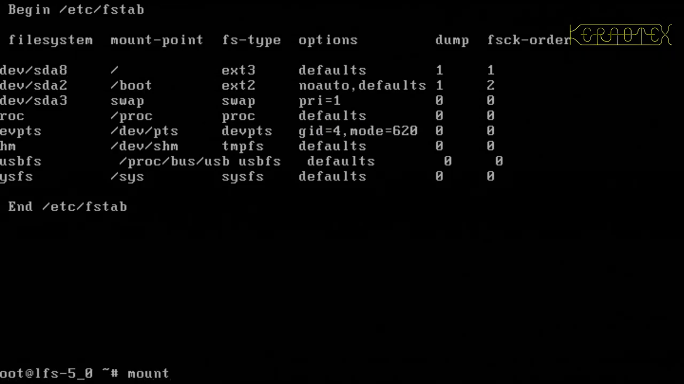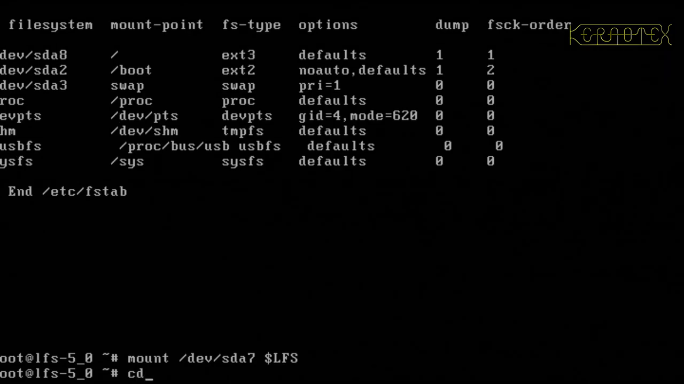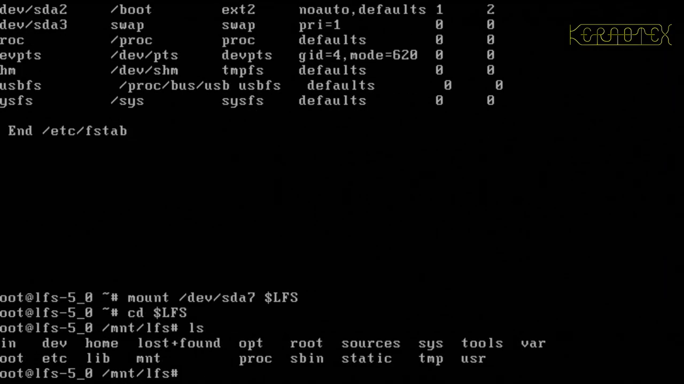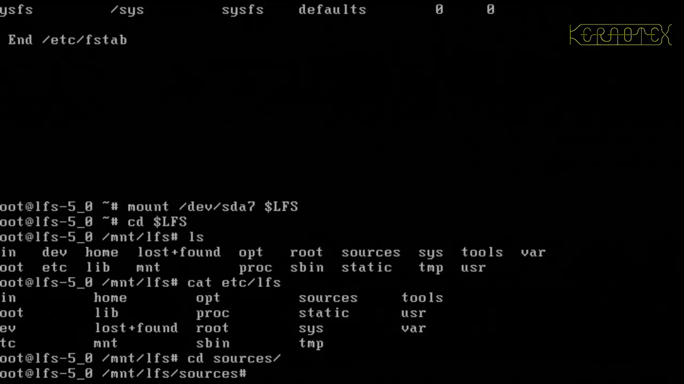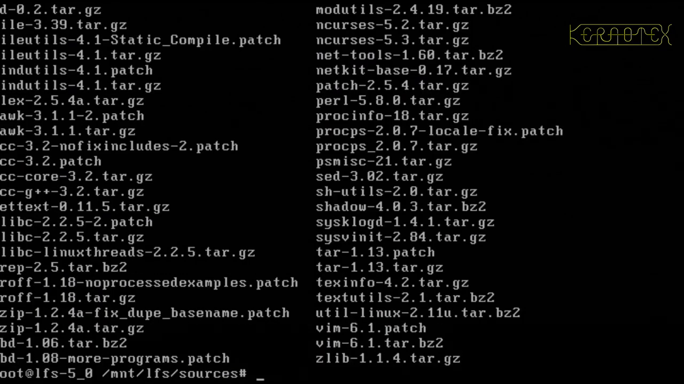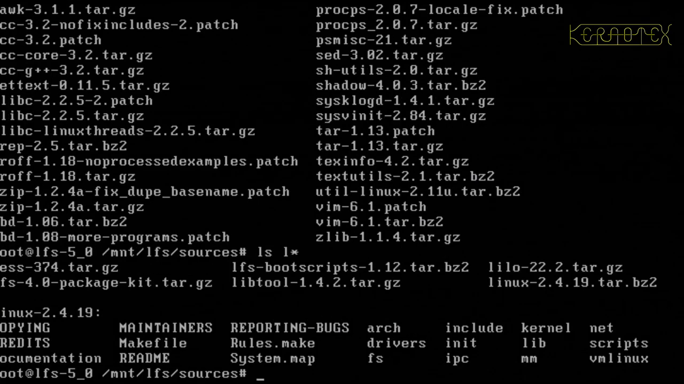And if I mount /dev/sda7 into, let's put it on /mnt/lfs, change into lfs. I'm not sure if there was an LFS release file for LFS 2. No, there wasn't. Let's go into sources and do an ls. Right, let's do ls -l *.